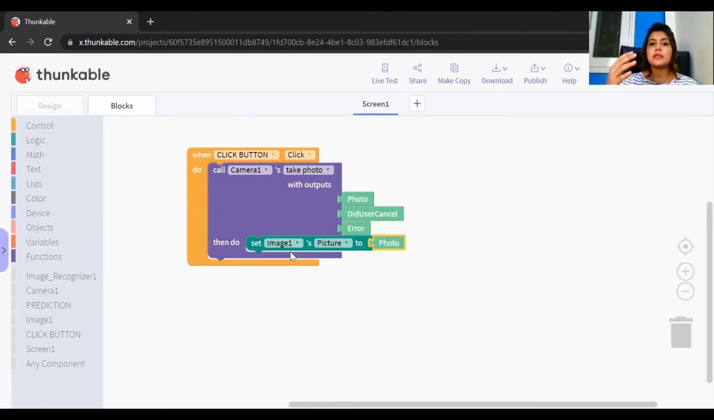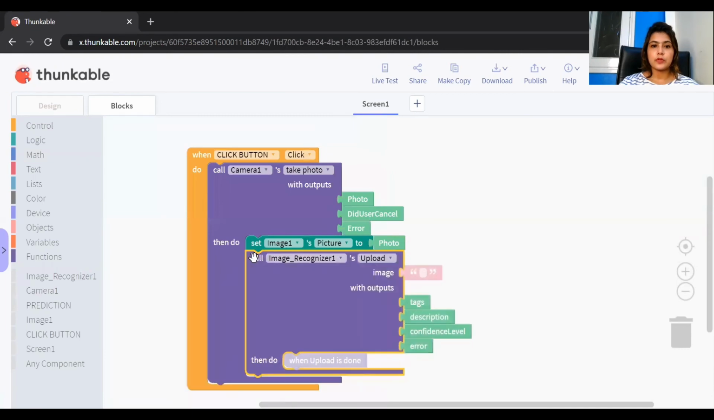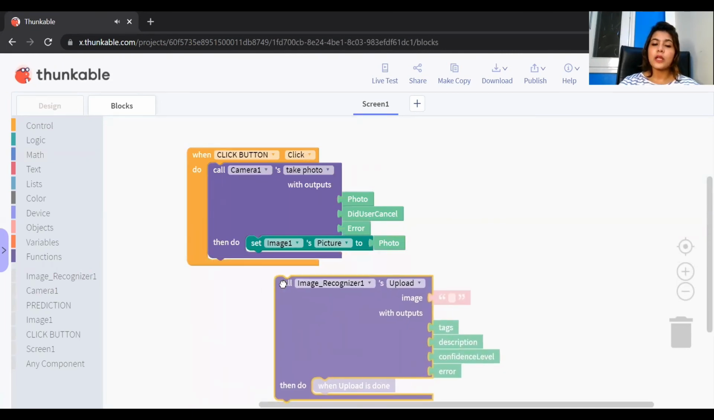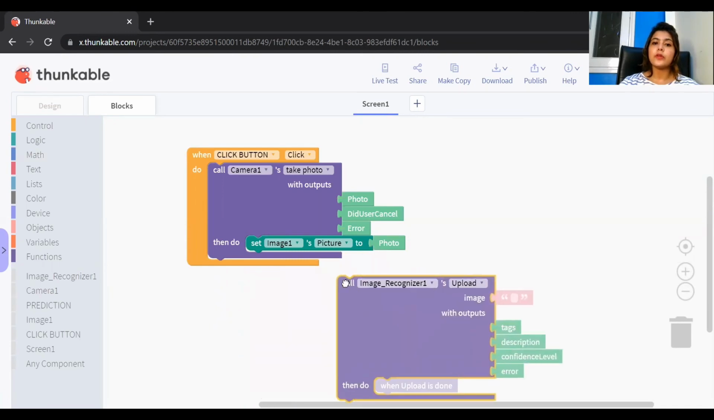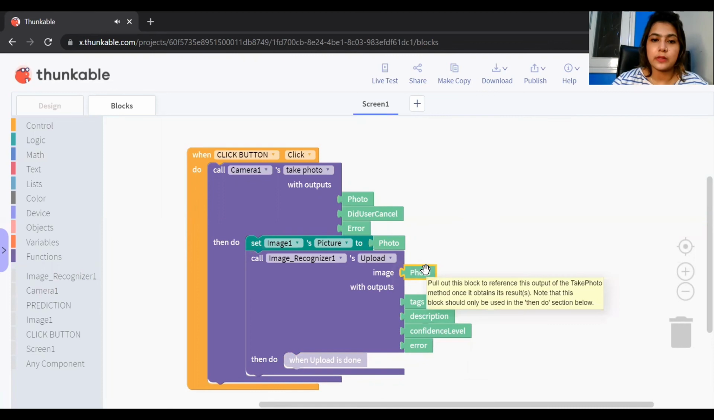The next step is we have to call our image recognizer to recognize that photo. So go to image recognizer, choose call image recognizer upload and put it here. You can also put it here and here, but at what time do we want to recognize the photo? We want to recognize the photo once it is uploaded in the image picture. So attach this code block here. Call image recognizer upload image. Which image do we have to upload? We have to upload the photo we have clicked in the image recognizer.